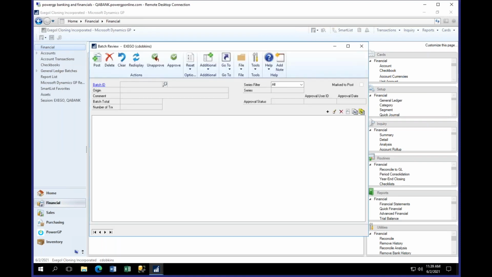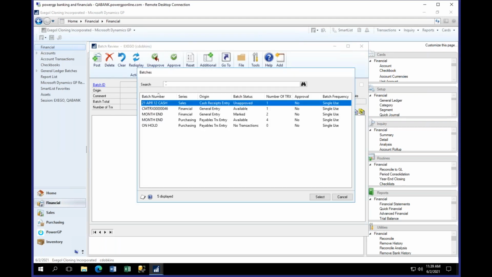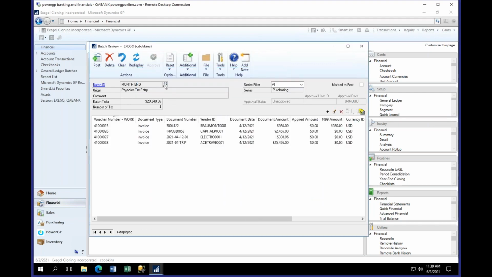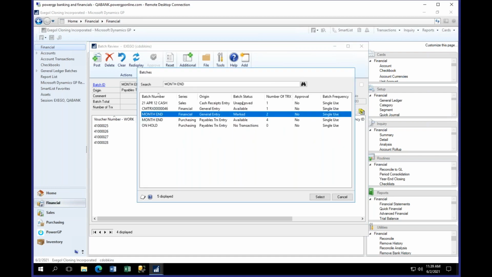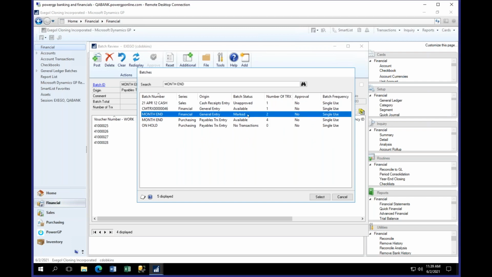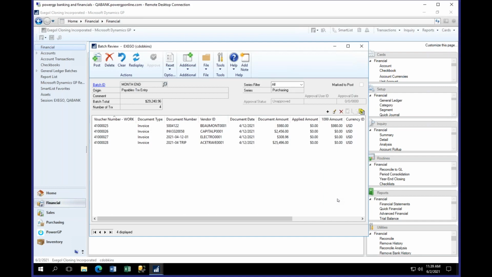Batch review is, like I said, that one window to rule all your batches. I can come in here and pick a batch. Let's say I'll pick my month-end purchasing batch. And by the way, right from here, I can see status. This one's unapproved, this one's available, this one's marked for posting. You can see the number of transactions in it. So just a lot of great information from here.